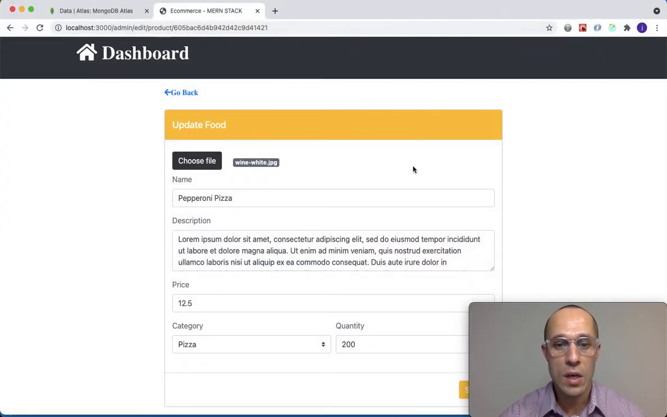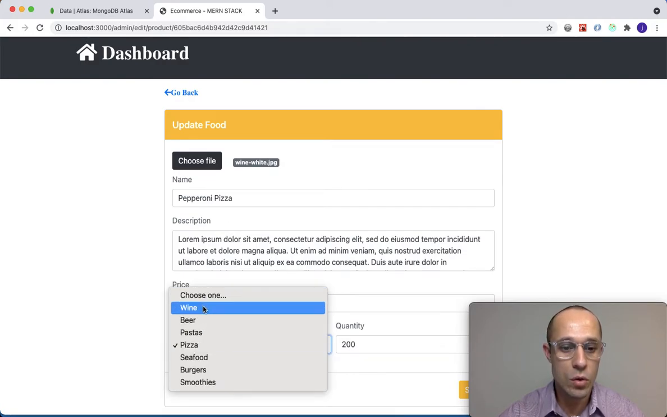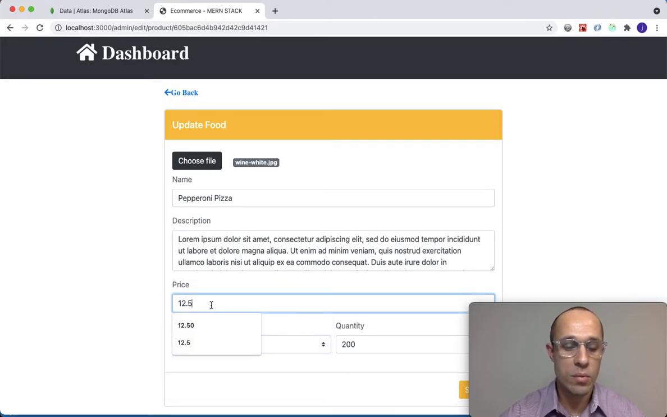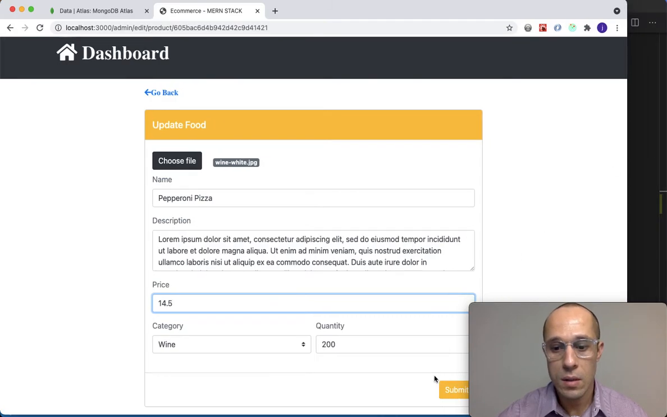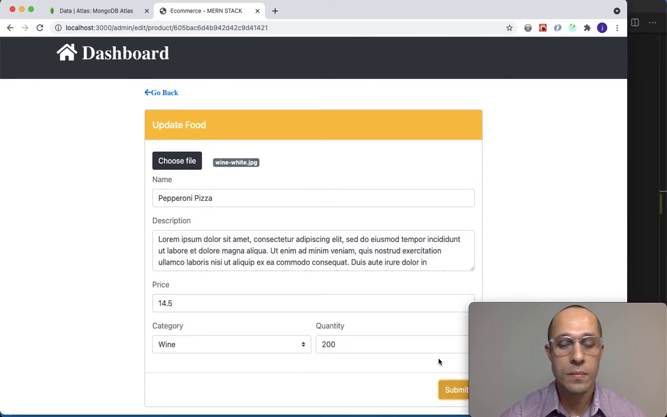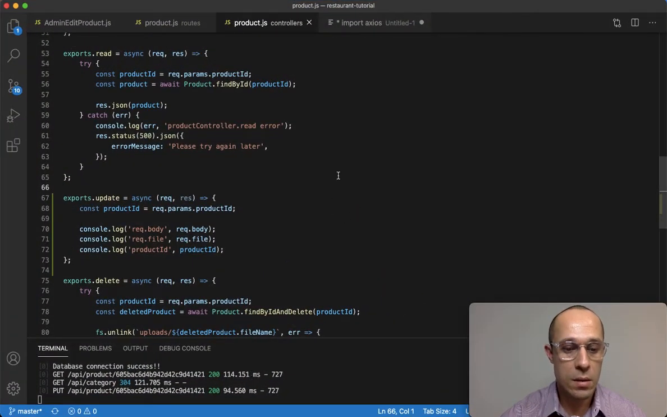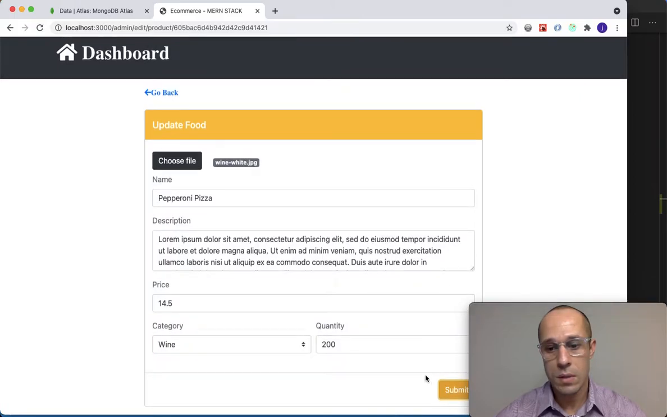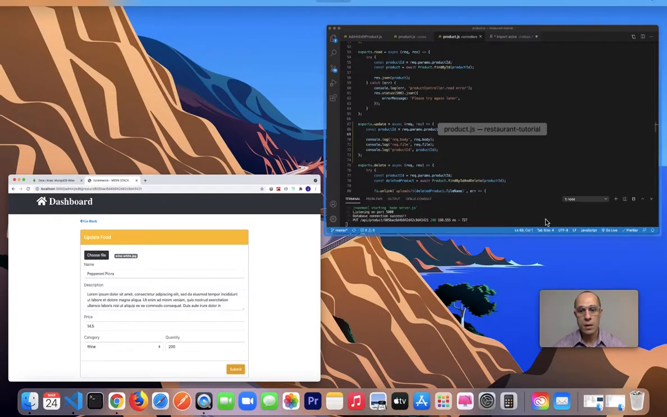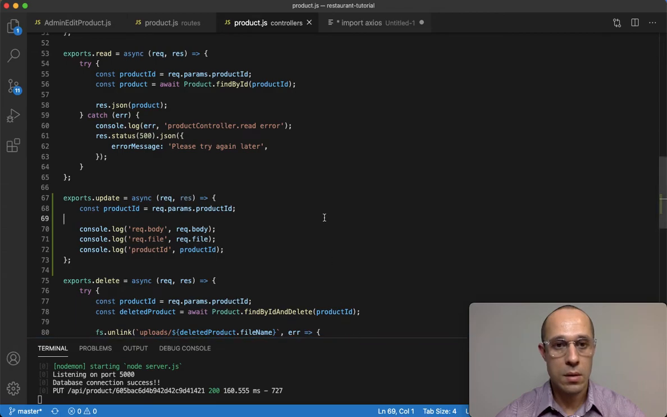All right. So I'm going to choose this image for the pizza, and I'm going to change the category to wine and change the price to $14.50. And if I press submit and go to the back end, okay. Wait. Let me click submit again. Okay, let me see.